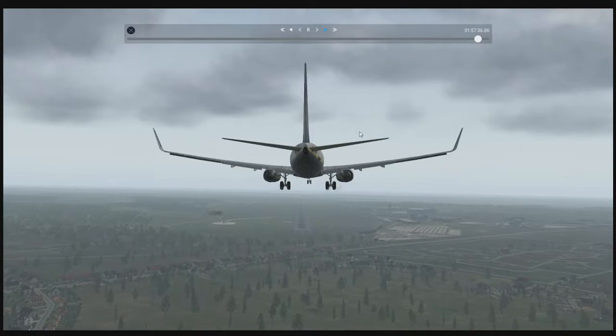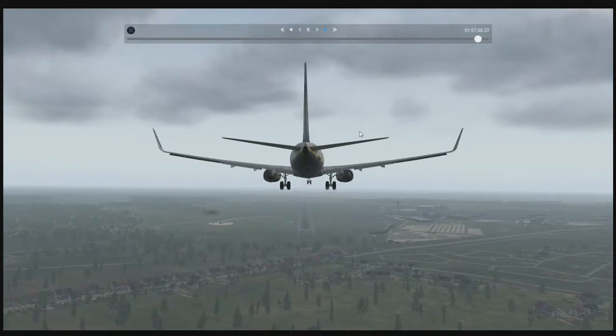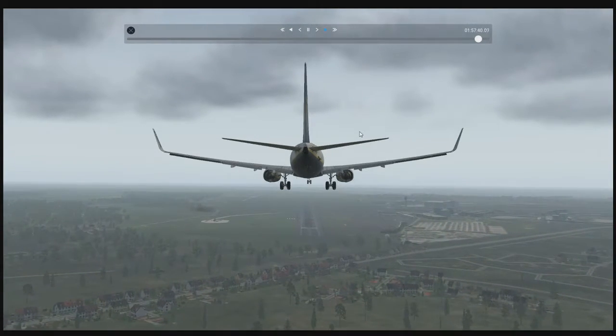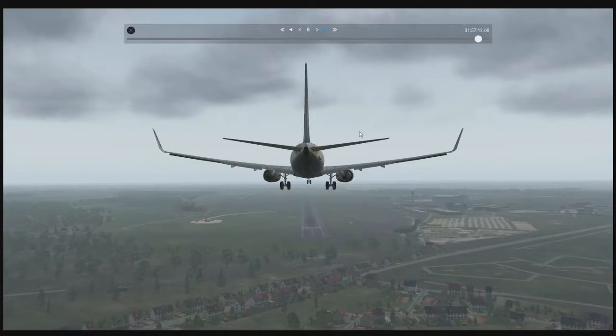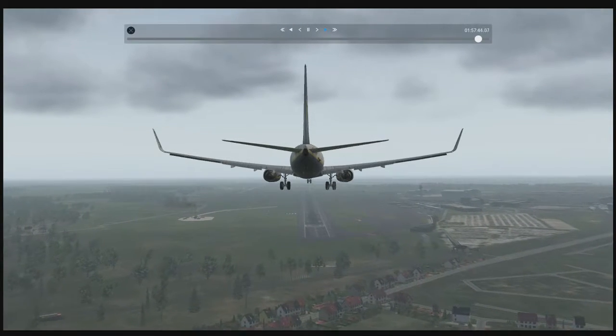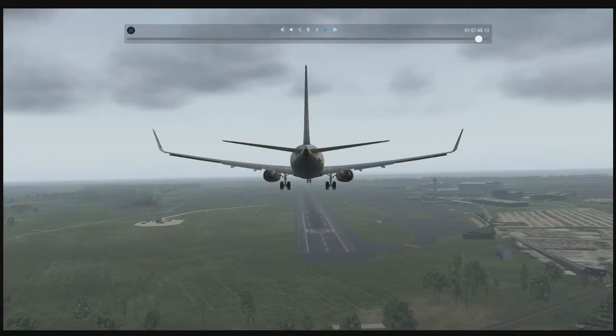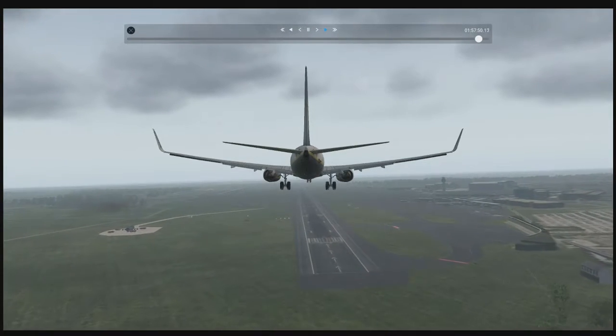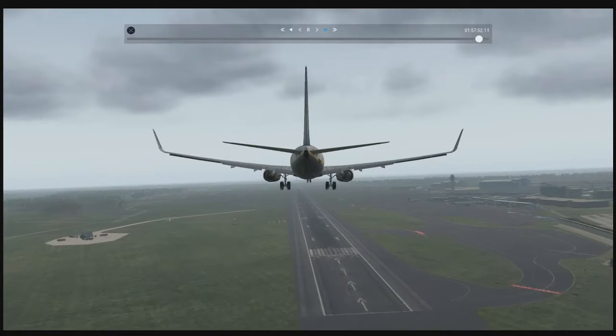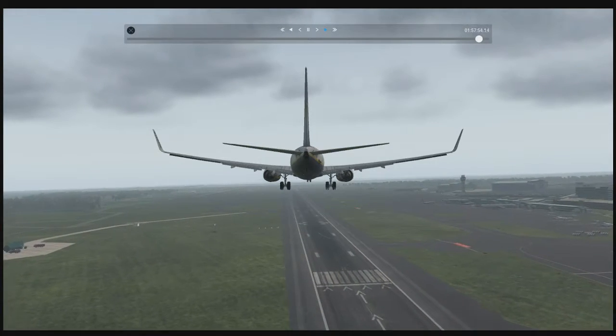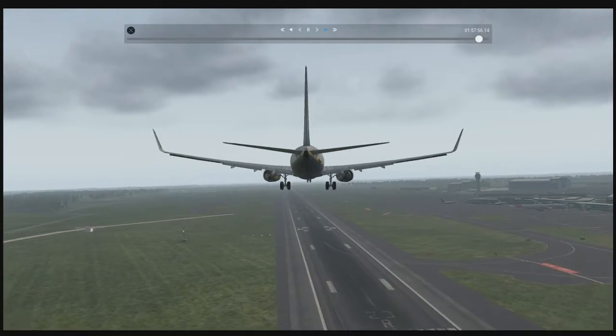You can quite clearly see, if this was a real flight, you wouldn't even have landed, you would have gone around. However, as I say, this isn't about me trying to land aircraft. This is me just trying to show you a start and finish of a flight being planned and flown.